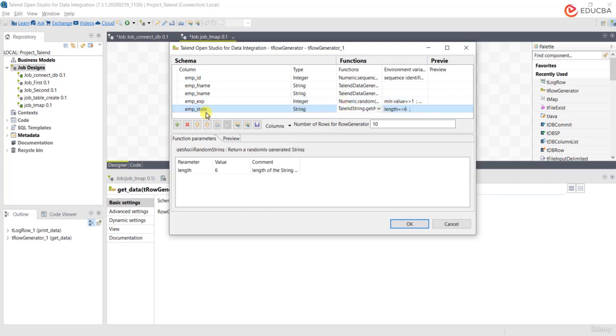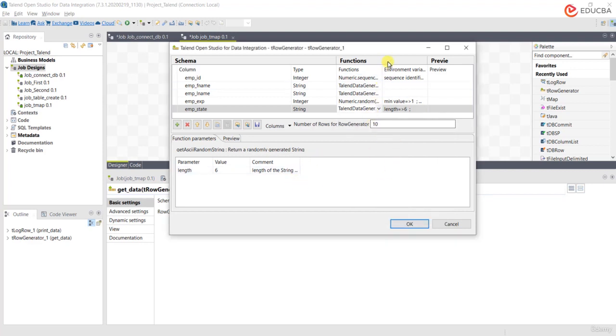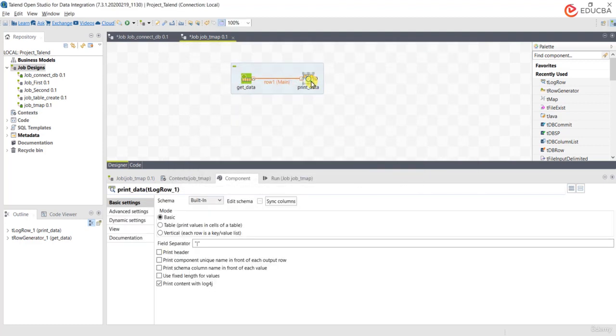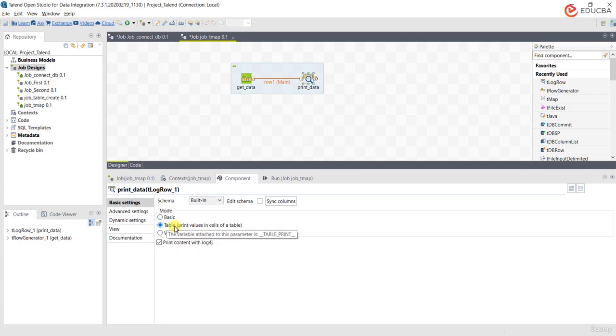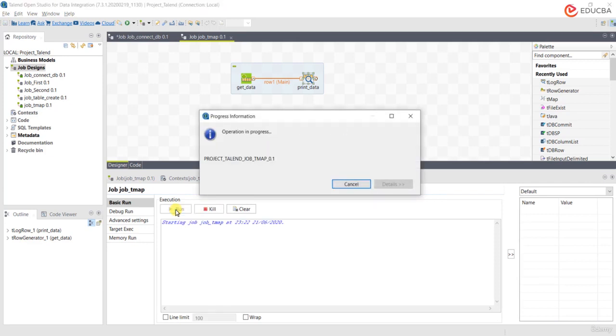Now I have a state. So we also have a function called get US state. This function would randomly generate some of the states that are in the US. Because this is get US state, it would give the states that are part of the US. All right, so let's go ahead and do this and click OK. And we want to propagate the changes. We want to print the data. Let's print it in the form of a table to have a clear picture of the random data we are printing. Go ahead and run this.